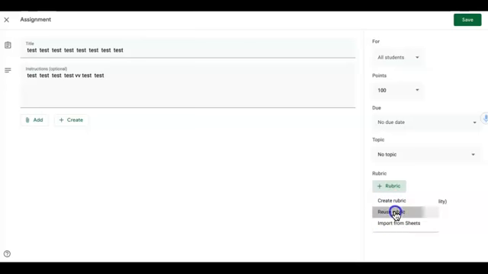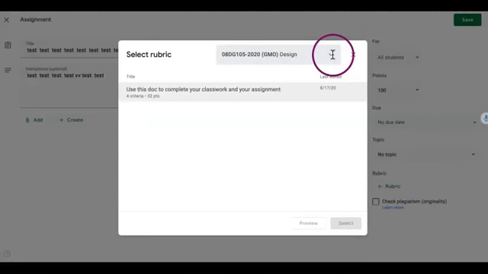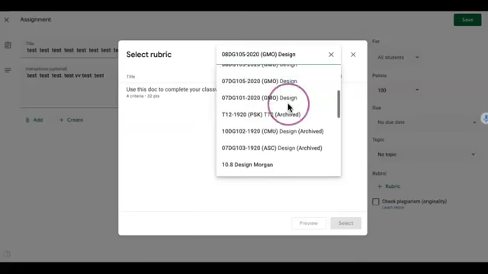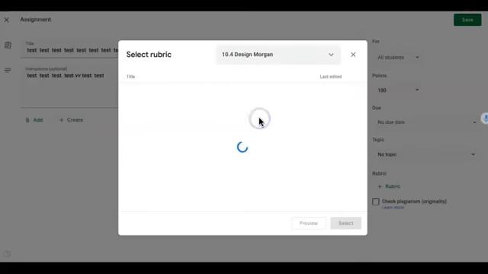If we want to reuse it, we click on reuse, and then we come to a new screen in which we have to scroll through and find a class where we have used a rubric before. And if we've used a rubric before, we can find it. It remembers that. We can click on that, and then it will assign that rubric to this particular assignment.